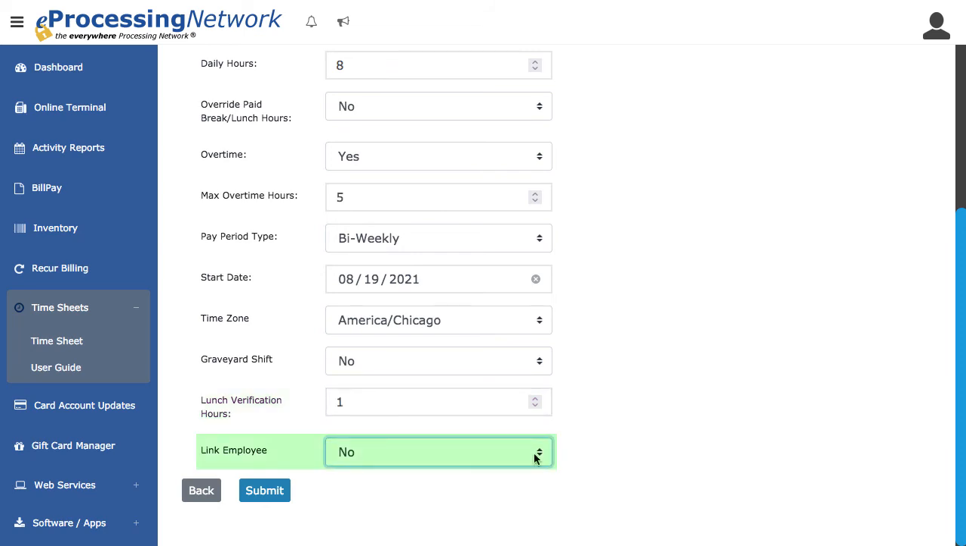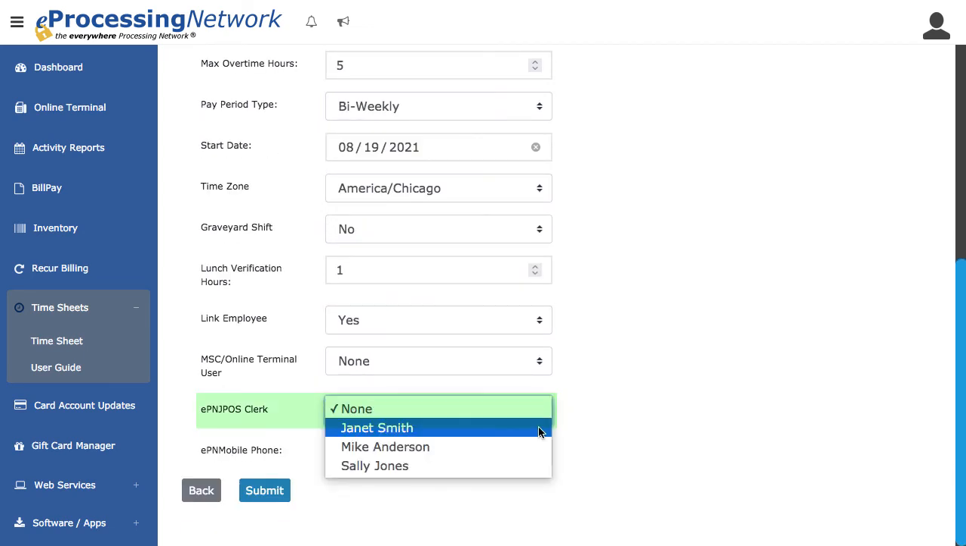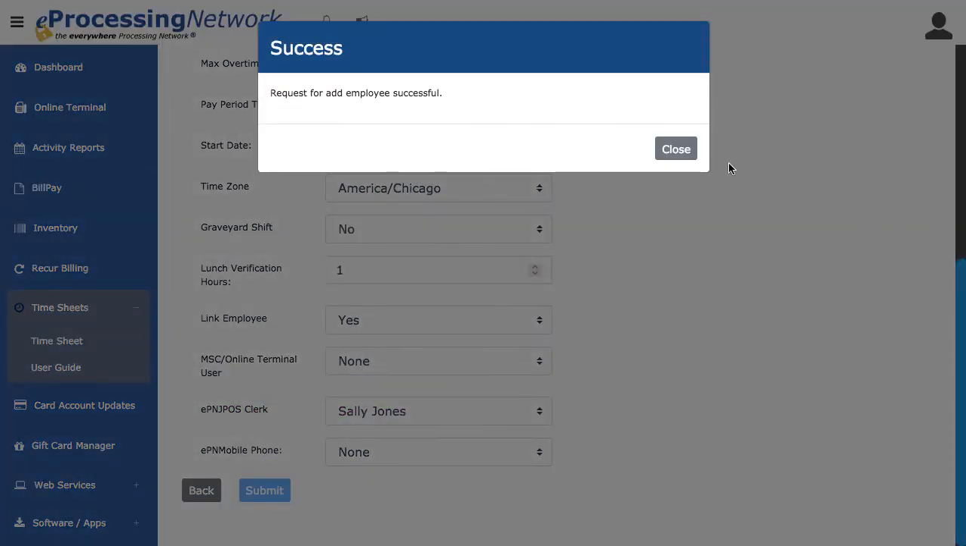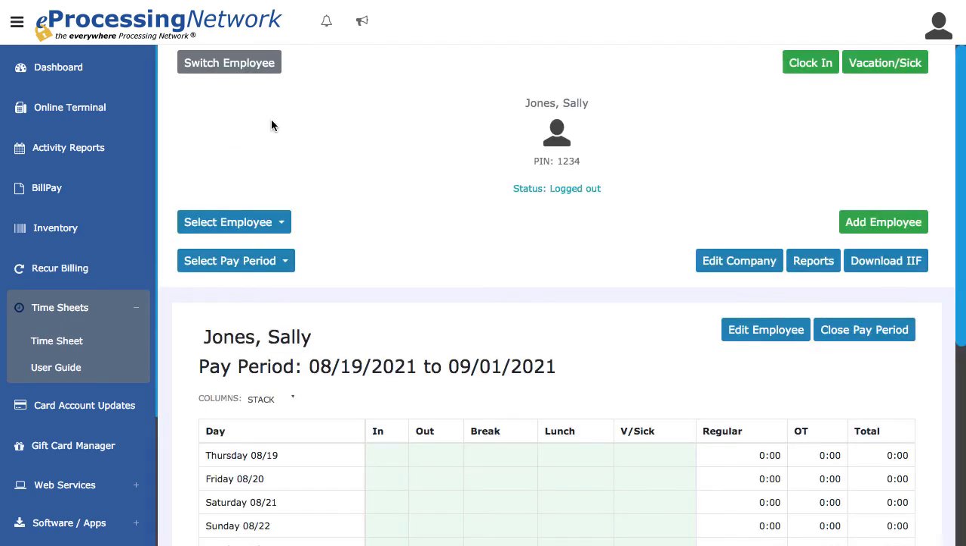You can link the employee to a clerk within the online terminal, ePNTimeSheet, or ePN mobile software. Since this company's storefront is using the ePNTimeSheet and Sally is the manager, I will select Sally in the ePNTimeSheet drop-down. Click Submit to complete the setup. Click Close. Now the timesheets are set up, you can start adding your employees.